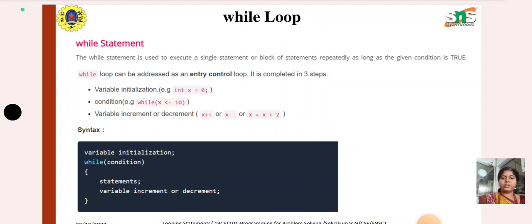So this will be the syntax. First, initially we have to initialize the variable, then we check the condition, and the variable increment or decrement is done. While loop is used to execute a single statement or block of statements repetitively until the condition is no longer satisfied. So this is the definition for while loop, and there are three steps to be addressed while we are initializing the while loop.